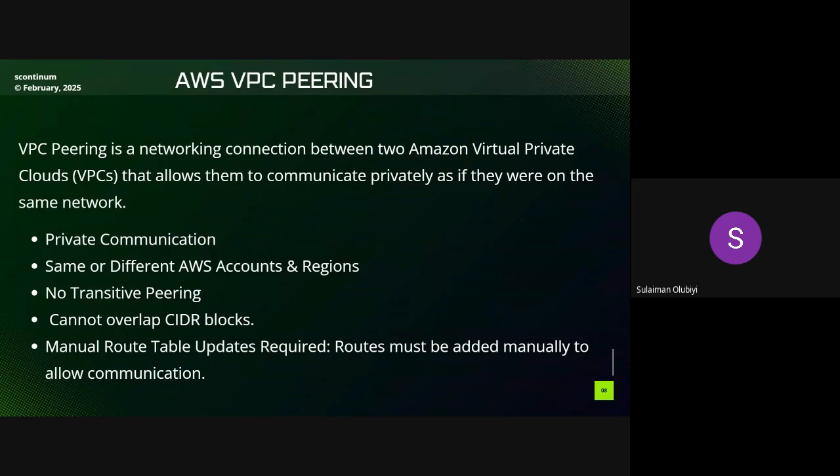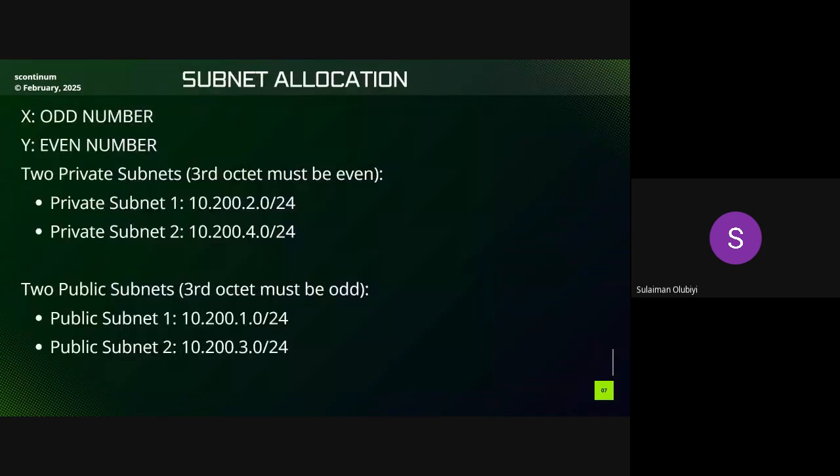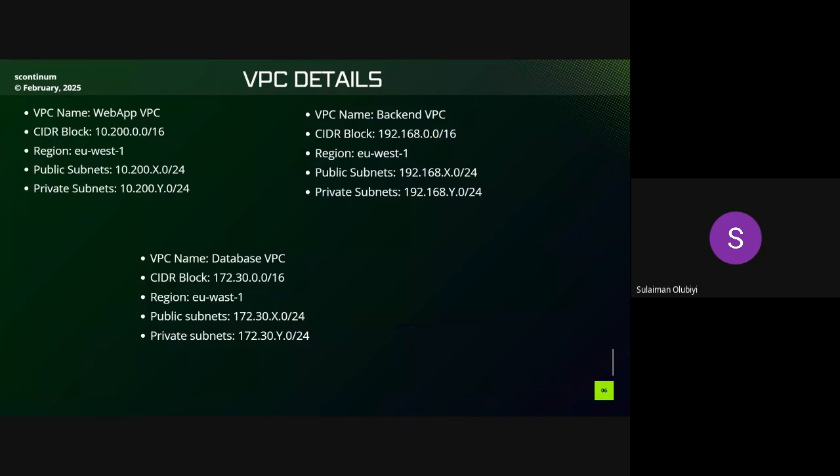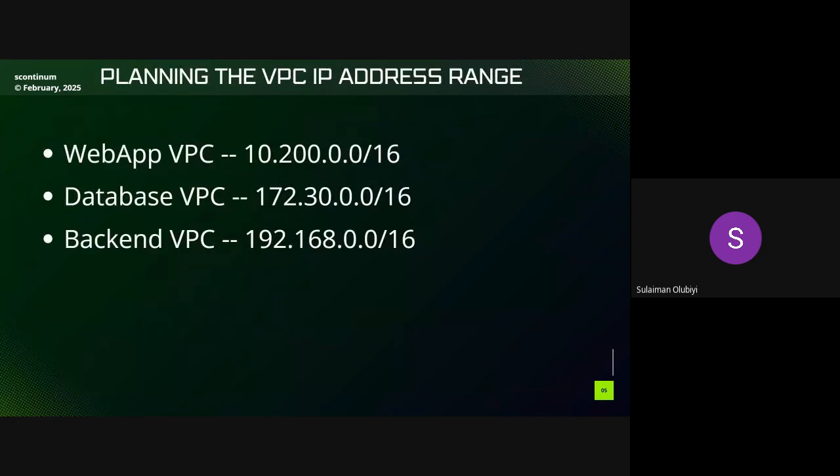Maybe you have the same subnet range for both of them. It won't work. That's the law of VPC peering. It doesn't allow overlapping CIDR blocks.